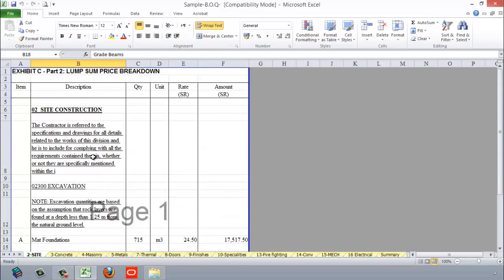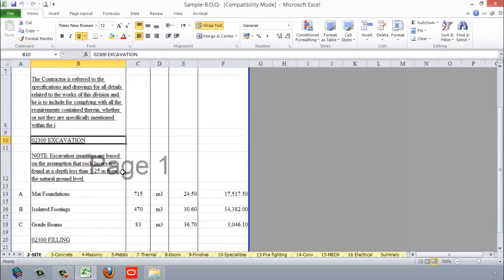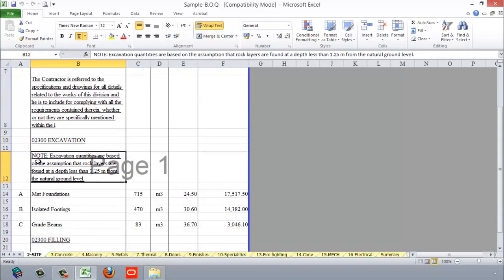The first thing we are going to prepare now is the activity list based on the bill of quantities. Let's go through the bill of quantities quickly. Our project is a traditional building. So we have here the site work, site construction, and the first item is the excavation. And we should read this note. For example, note: excavation quantities are based on the assumption that rock layers are found at a depth less than 1.25 meter from the natural ground level.